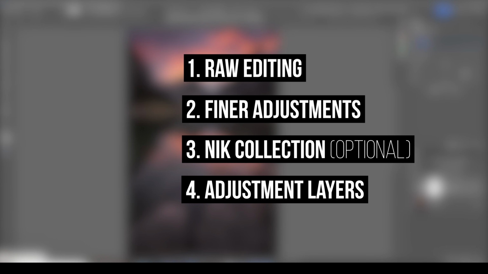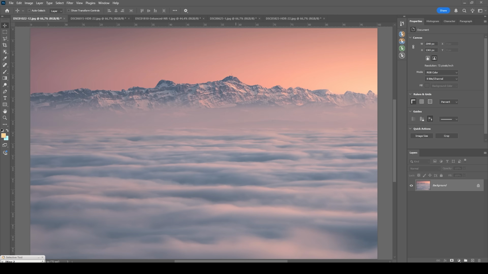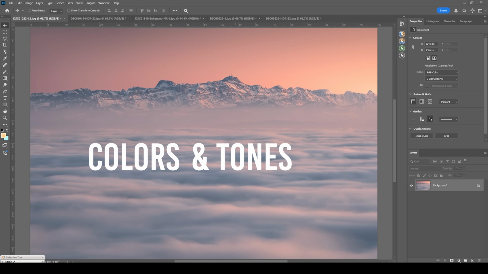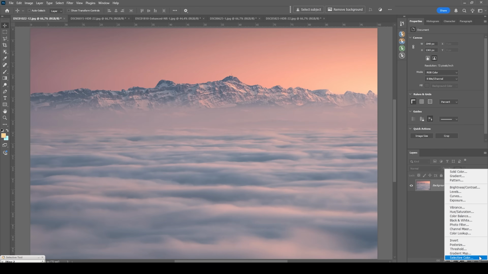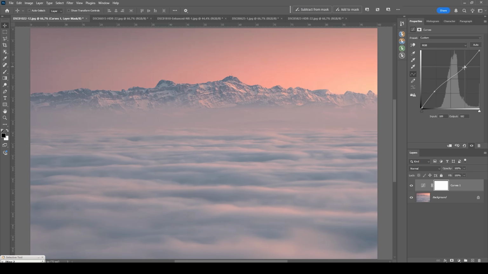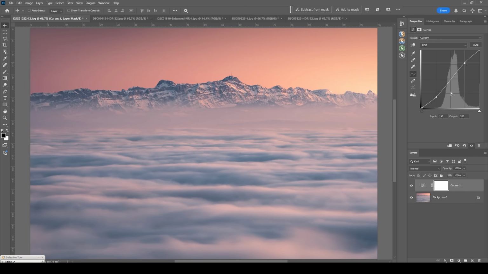I love using them as a sort of a very last step in my editing process to apply very fine, distinct changes. These layers can change colors as well as tones of your images without permanently changing pixel value. In other words, these are non-destructive adjustments. This way, you have a lot of freedom to play around with these changes until you're happy with the outcome, and if it doesn't work out, just delete the adjustment layer.